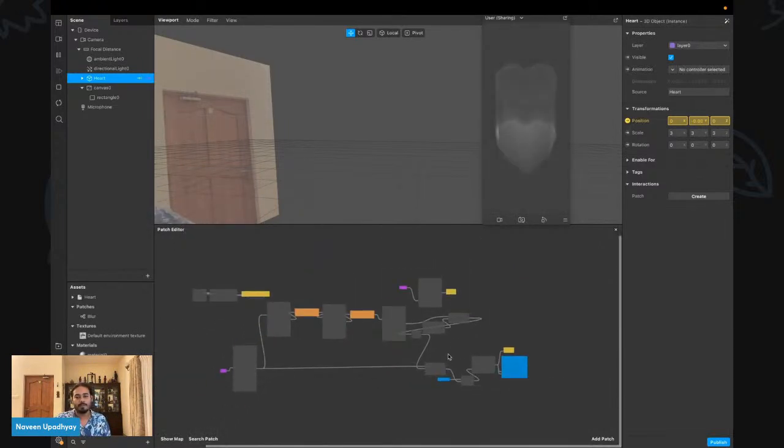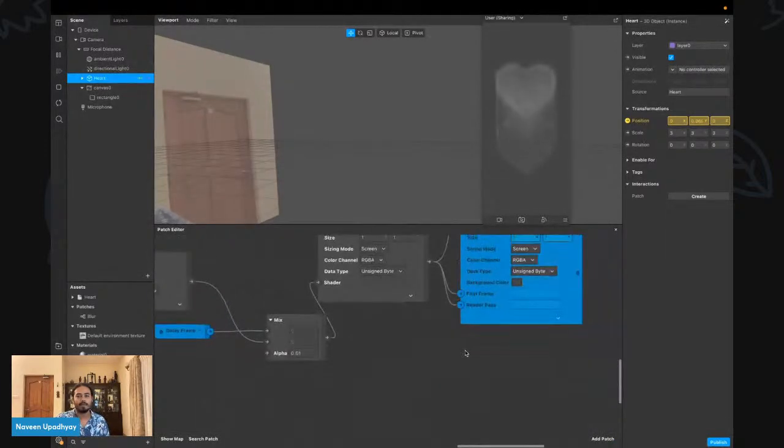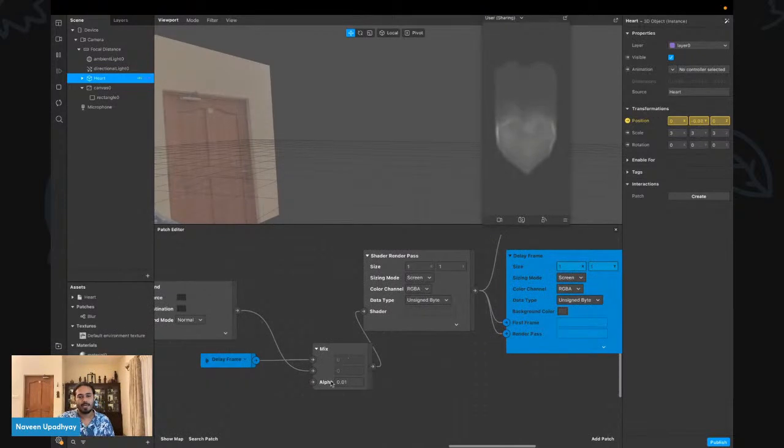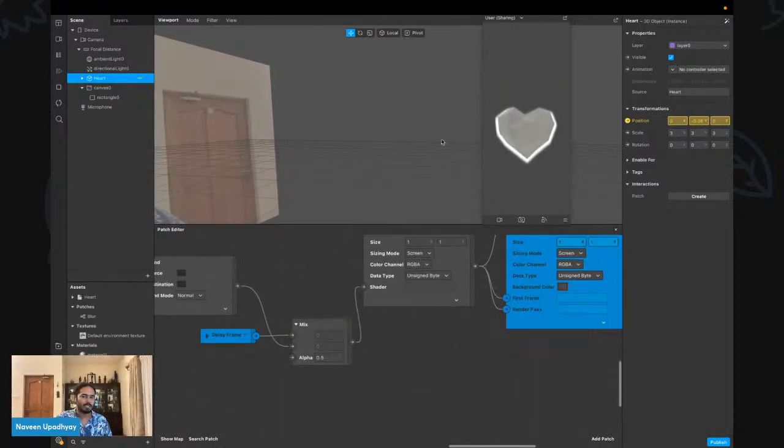Okay, that was the blur for you. You could add more delay frames. You could create more things. Let's try to create something better than this. So now we want to change its scale. We want to make it bigger with time, with every frame.